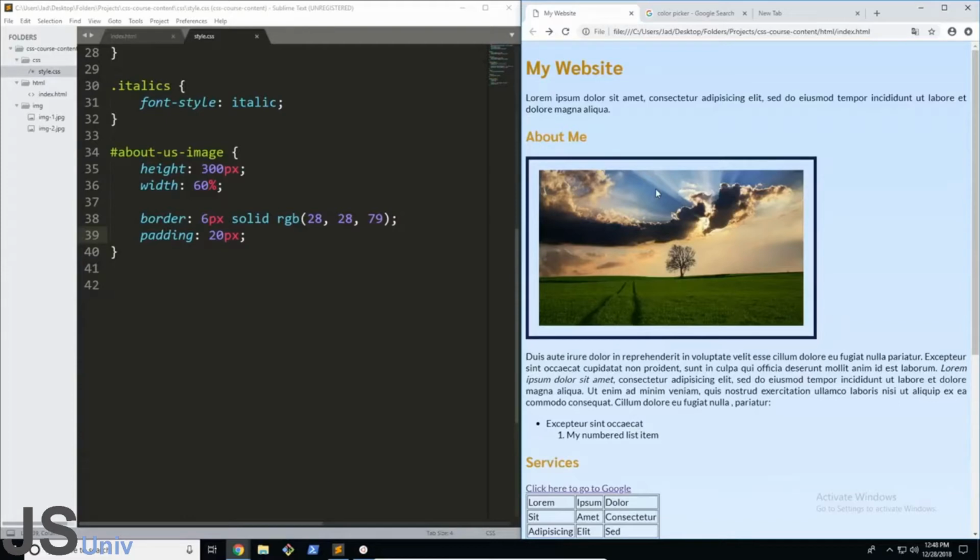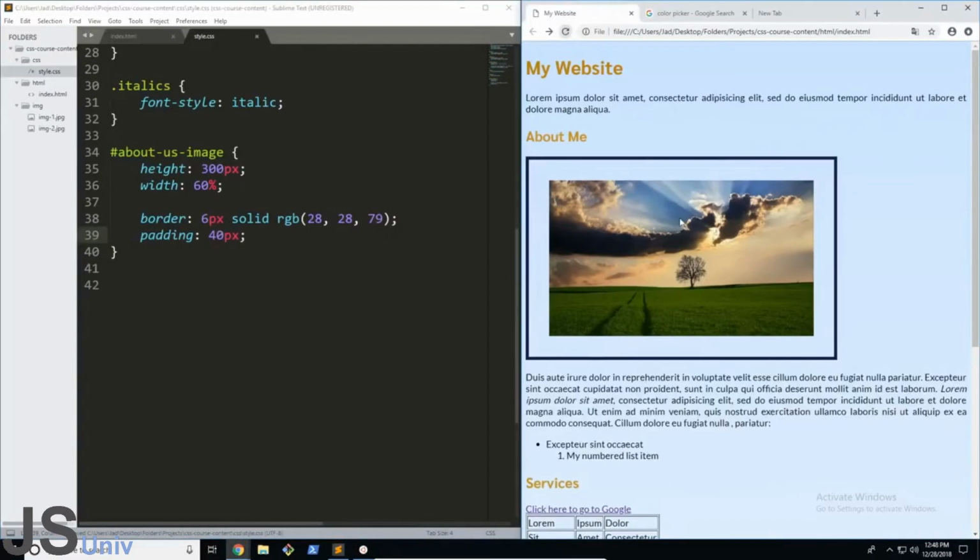So you can see what's going on here with our padding. If we increase this value, for example, it's going to almost double. Now we have 40 pixels on each side. So that's just a little bit of information about padding. You can see the spacing between the content and the border is getting a lot bigger.